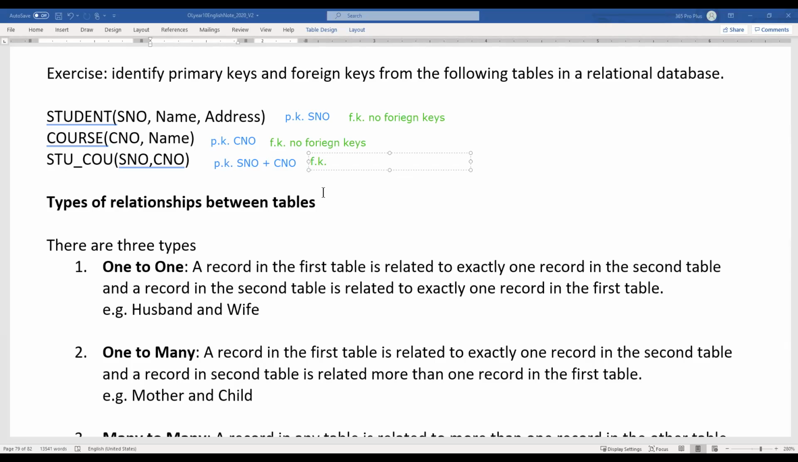Oh, there are two foreign keys. Janani, Amasha and Pramudhi said there are two foreign keys. Yes, there are two foreign keys in the third table. What are the two foreign keys? Let's start with the SNO. SNO will connect to the first table's SNO, and it's the primary key of the first table, which means SNO is a foreign key. Look at CNO in the third table. That will connect to the CNO in the second table, and it's the primary key of the second table. So there are two foreign keys. We will have SNO and CNO.